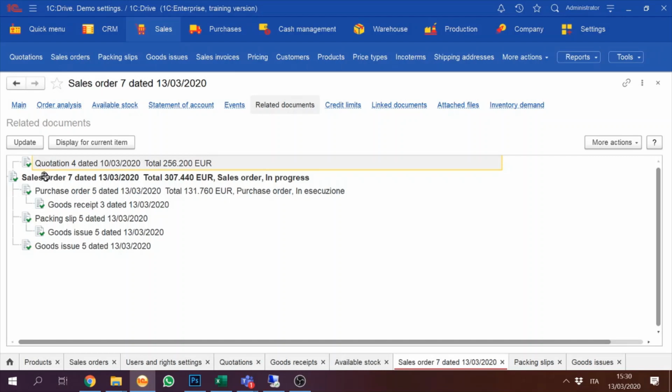So the story was: I did the quotation for 256,000. I received an order for 307. I bought this product for 131.90. You remember? I received the goods. I organized the goods, and here, because the sales order is linked, you see that it is repeated simply because it's linked to both documents. One is where we send the goods from, and the other is the goods themselves. Okay, now we have almost finished the process.